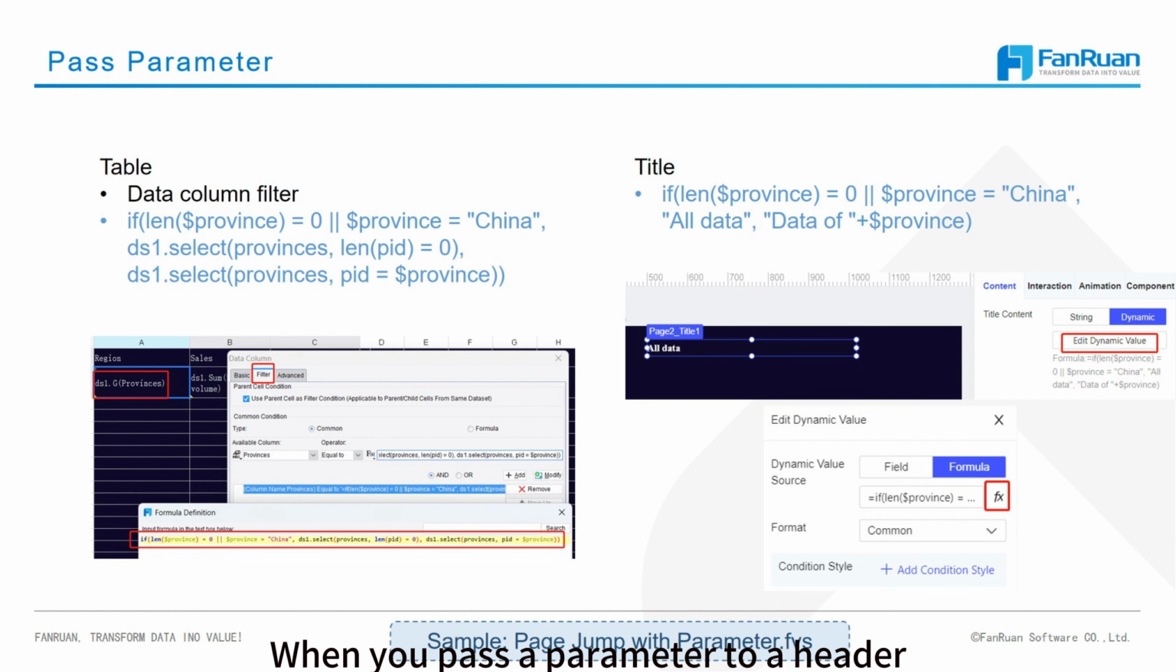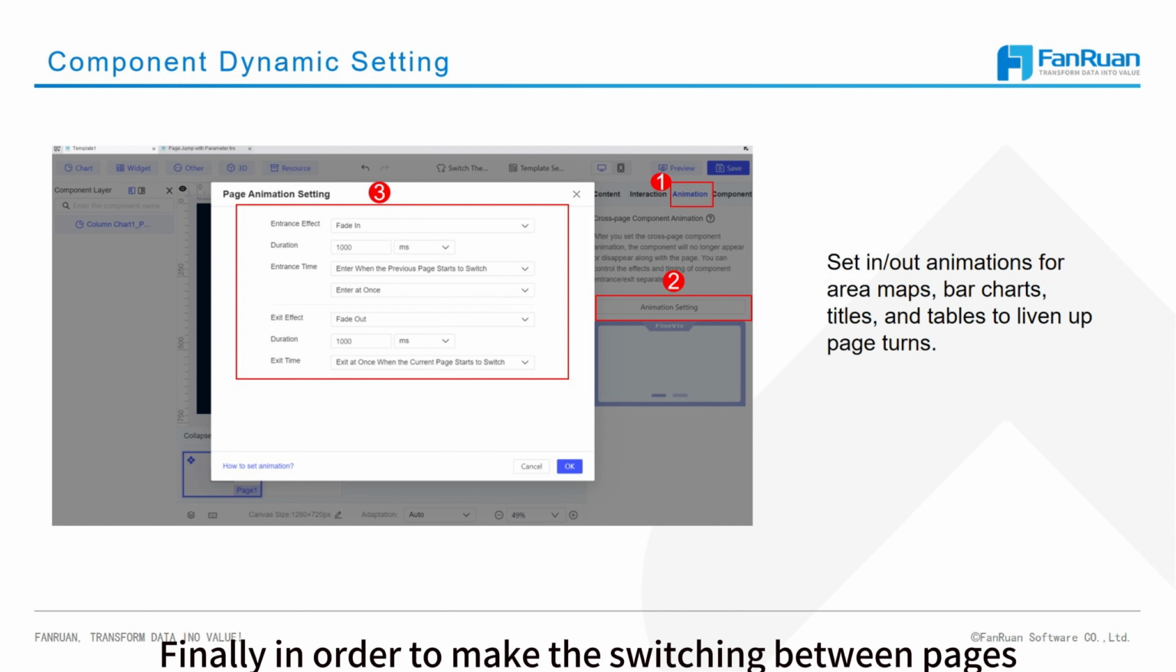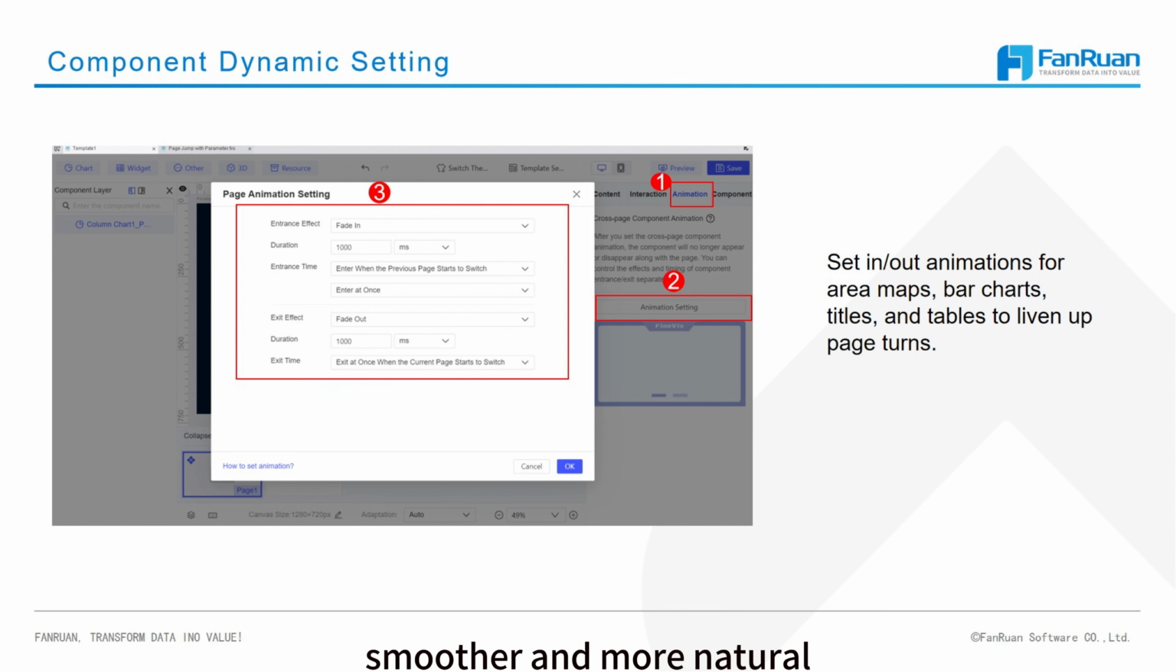When you pass a parameter to a header, you need to insert a formula into it. This formula means that when province is empty or China, the header will show all the data. When the parameter province is not empty, the header will show the corresponding province and sales data. Finally, in order to make the switching between pages smoother and more natural, we set up the components animation.